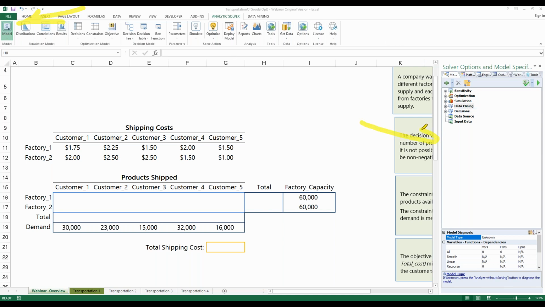This is the task pane on the right side. And if you look at the user guides, it says task pane and use this option. So this is the task pane. Clicking on the Model tab displays or hides the task pane.